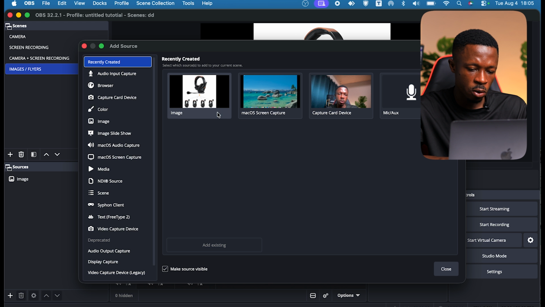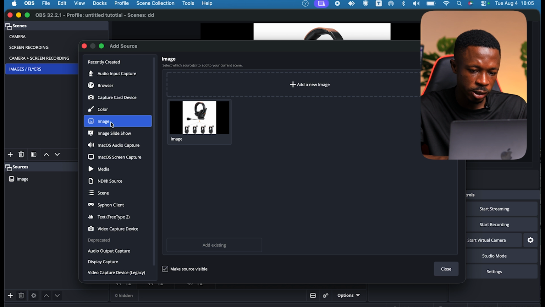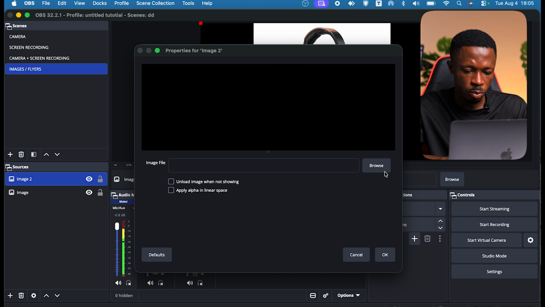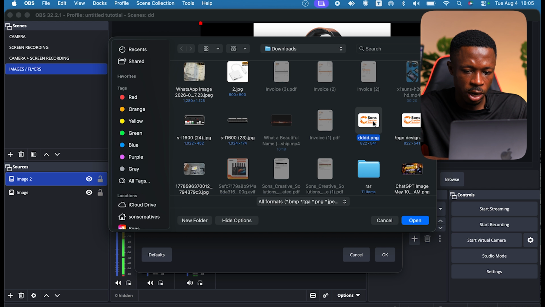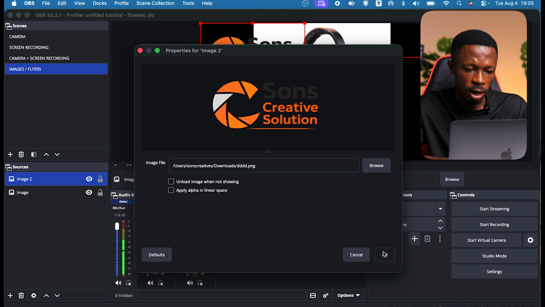add source, then I'll go to image. So when I go to image, then I'll go to add new. When I go to add new, I need to browse to my computer, then I'll select any image that I want to select. So maybe I can select this image, then I drag it here.